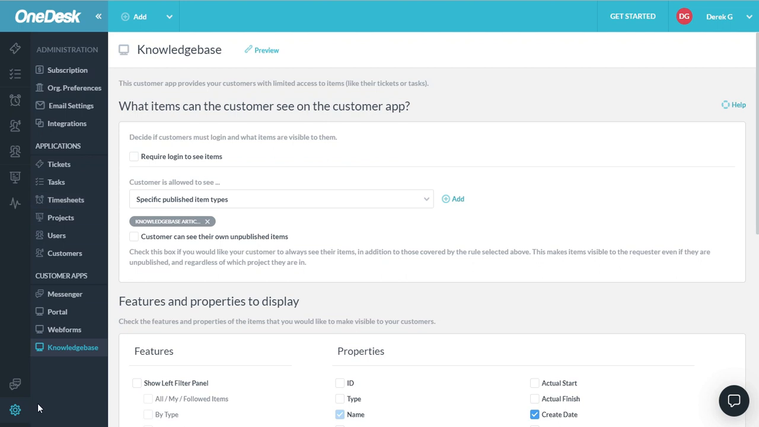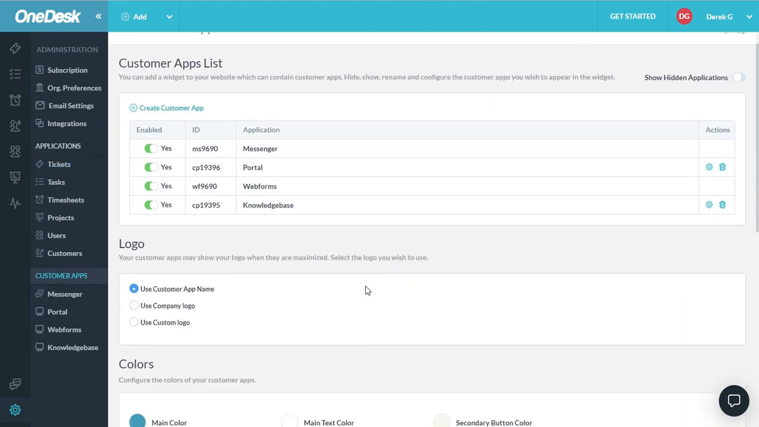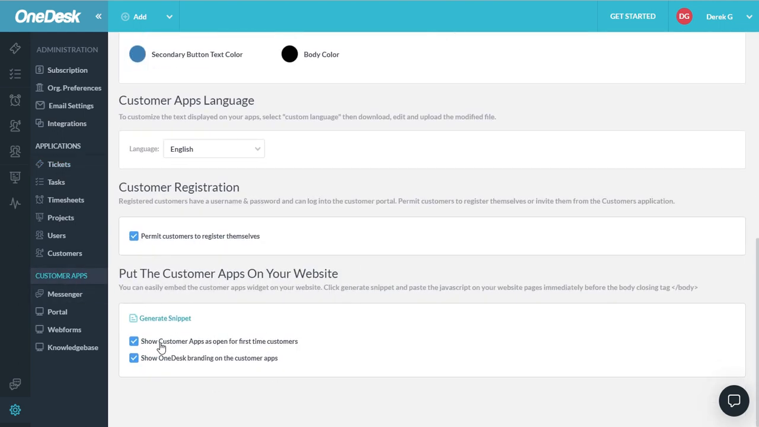So lots of configuration options in here, but we've actually configured them pretty well out of the box. I would say that to get started with OneDesk, there's only two things you would really need to do. The first one would be to auto forward your support box to your OneDesk email ticket capture, which is this email right here. And the second thing you would probably need to do is to put the customer apps on your website. To do that, you can go to customer apps and you can follow the instructions here. Essentially, it's just putting a JavaScript snippet on your web pages where you'd like it to appear.